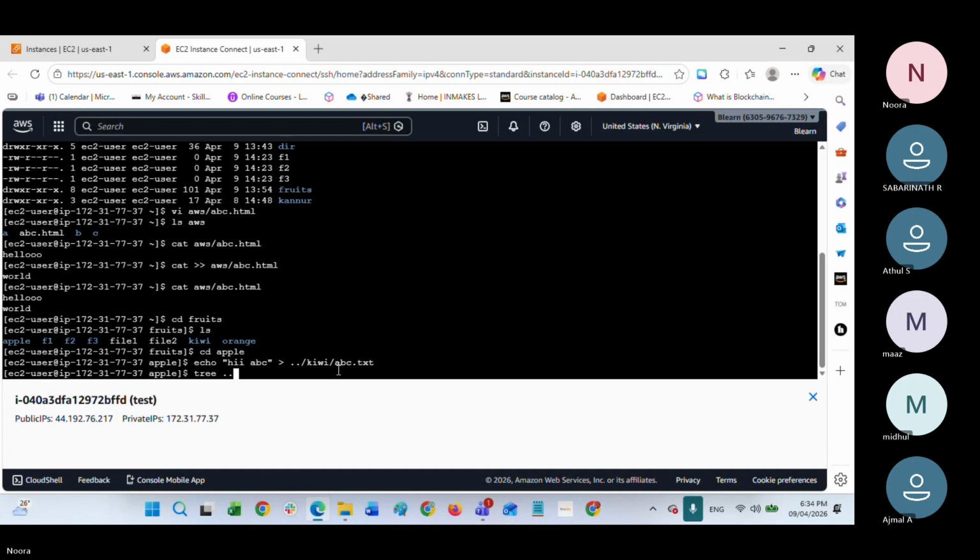Yeah, just tree double dot. What is tree double dot going to do? What is double dot? Back to the parent directory. Parent. Oh, will it go to the parent directory? No, it will show the files from the Apple directory.